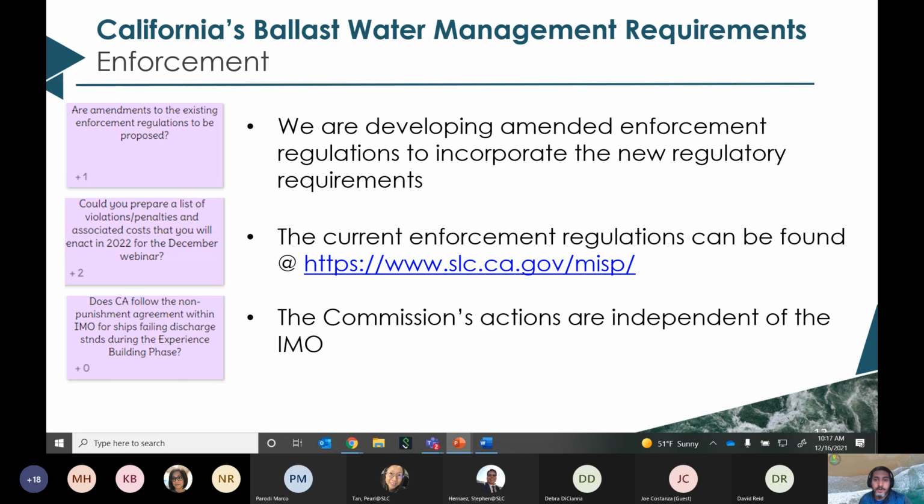And there was a question about whether our actions are aligned with IMO, and again, because the US is not a signatory to the Ballast Water Management Convention, our actions here are going to be independent of the IMO.